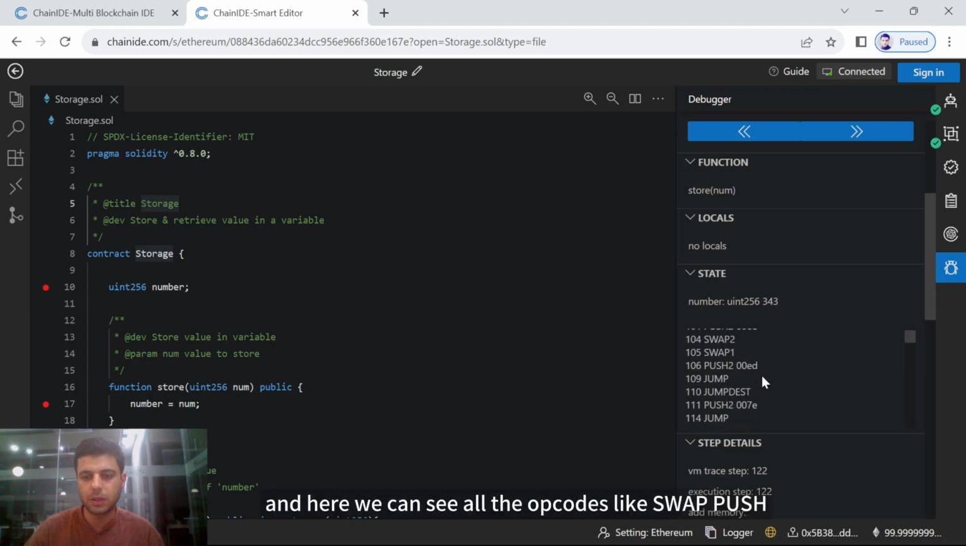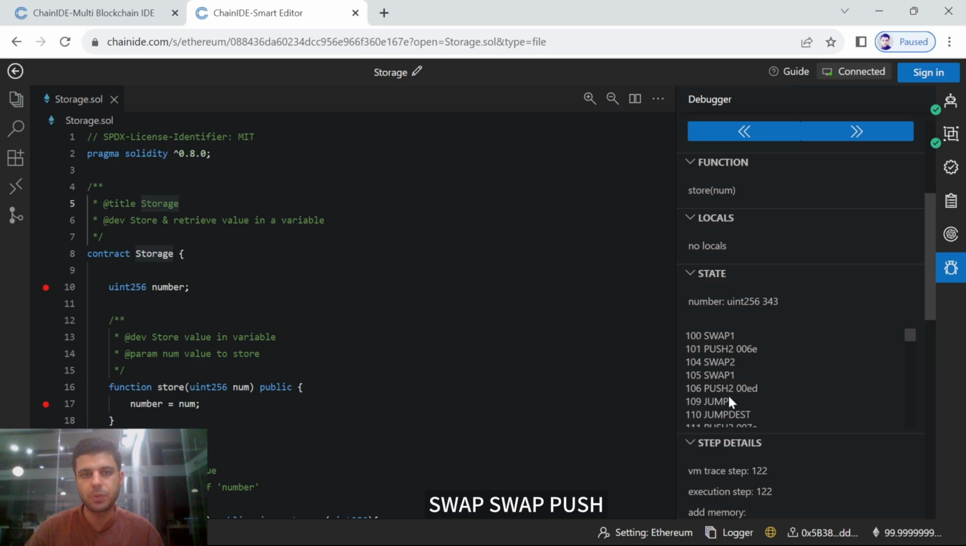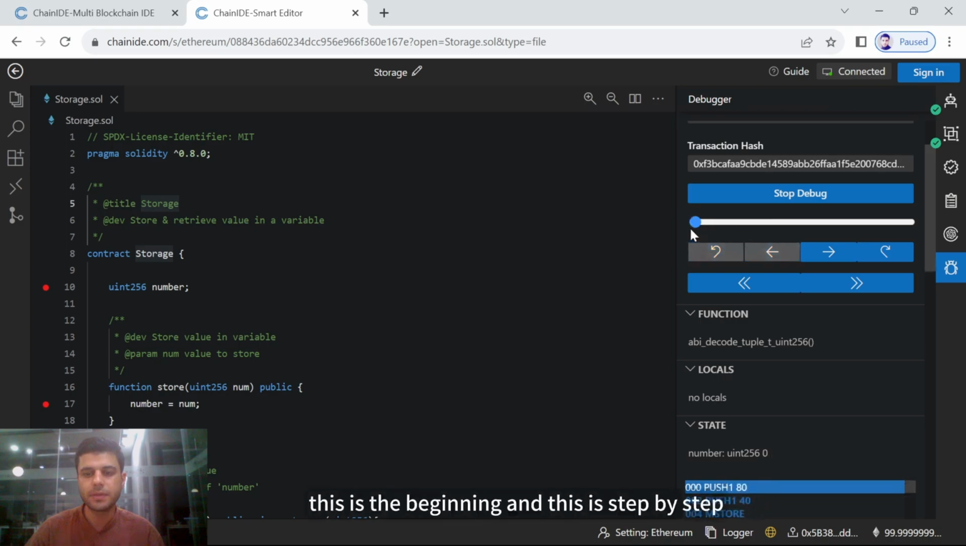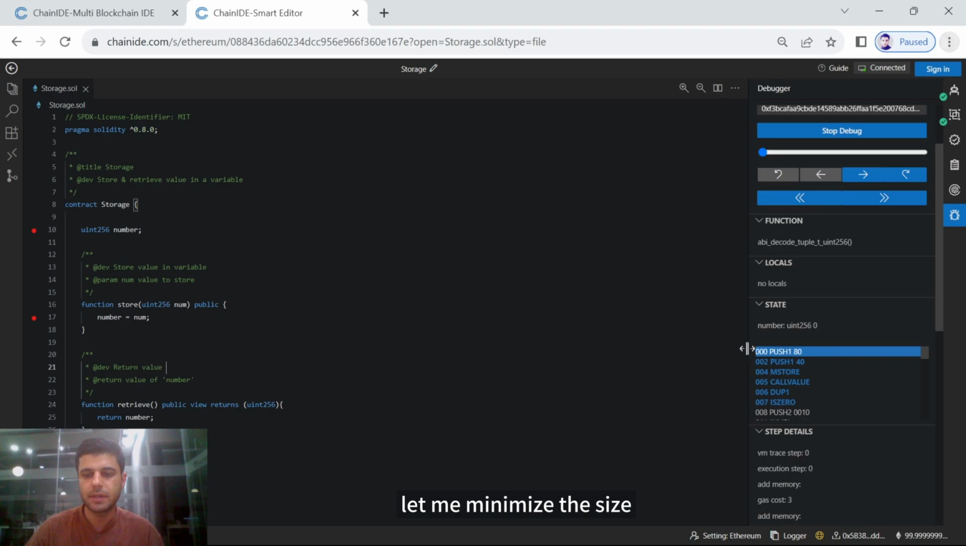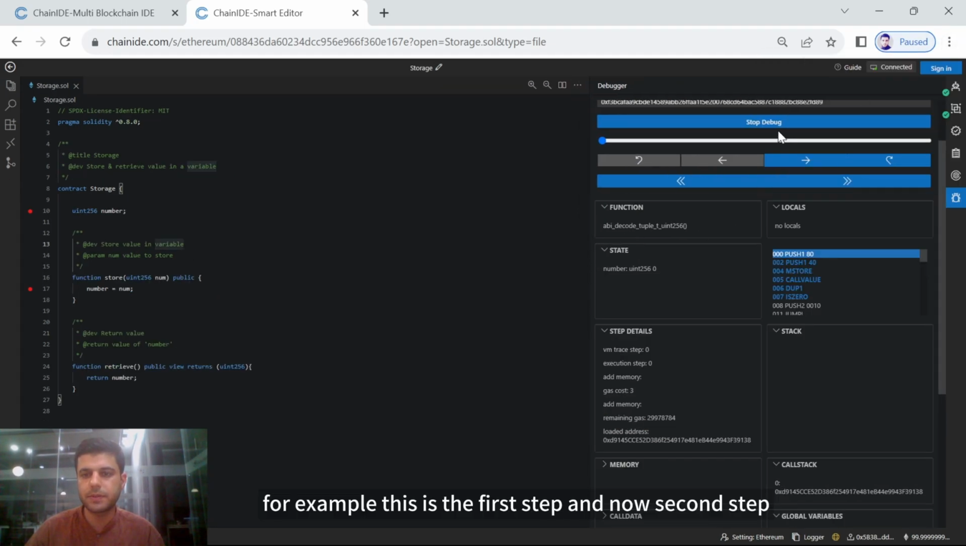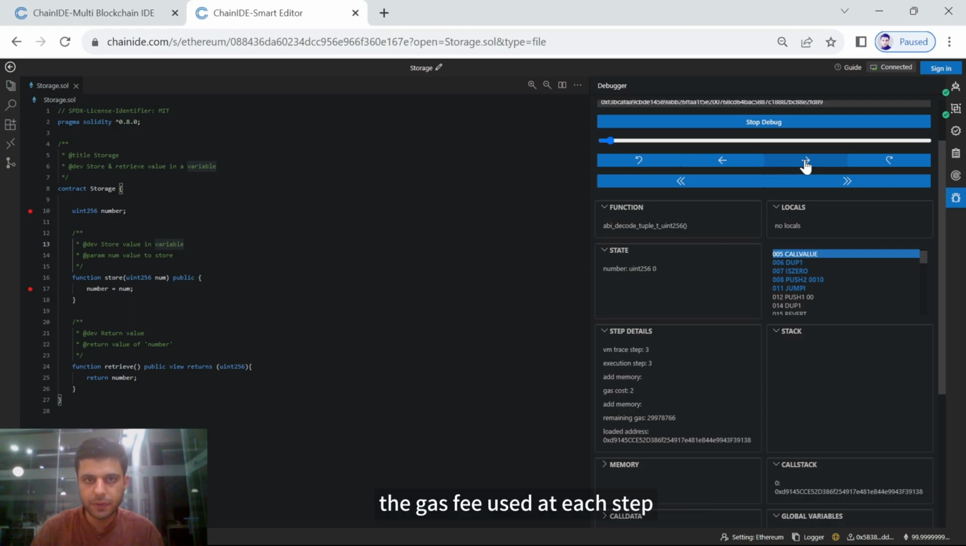And here we can see all the opcodes like swap, push, swap, swap, push. And here we can see step by step. This is the beginning and this is step by step. Let me minimize the size. And here we can see, for example, this is the first step and now the second step. Here we can see all the steps involved in the execution of our smart contract, the gas fee used at each step, and all the other details.